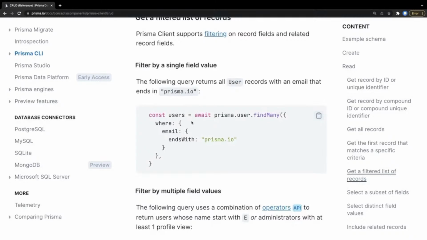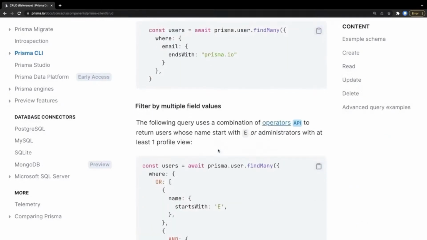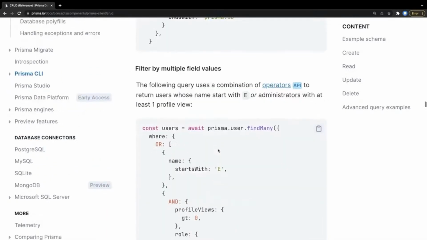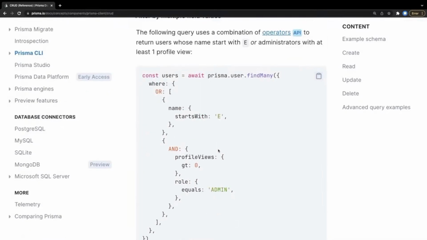Here, ends with: find many where email ends with prisma.io, like we do in a query. Similarly, we can do starts with, ends with, and then find by multiple fields. You can also do the nesting of AND and OR, like in SQL queries, something like select star from this table where this equals this and this equals this and this equals that, right?